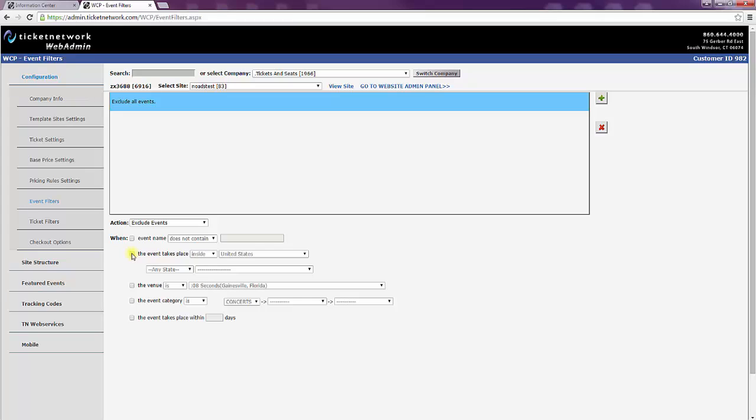The next filter lets you control what events show based on their location. For instance, if we wanted to limit our site to only US events, you can choose outside of the United States, or you can limit it by state as well and city. So if we choose Danbury, Connecticut, it will exclude all of the events located there.